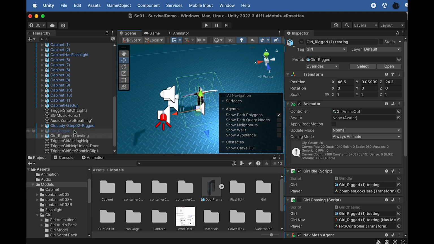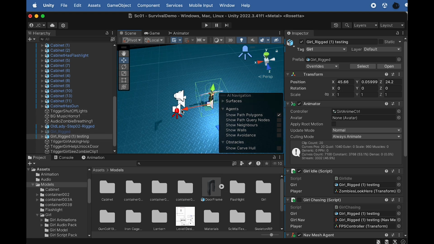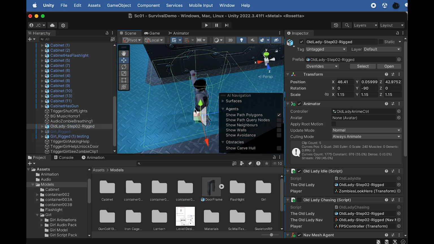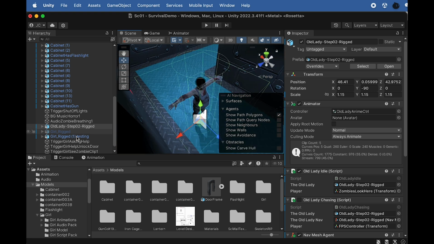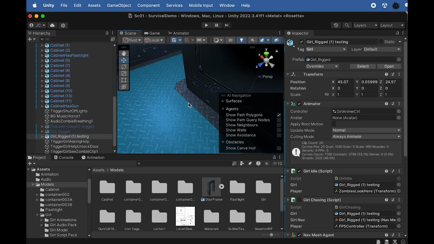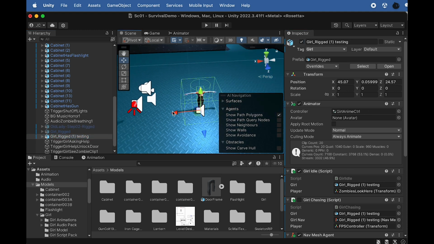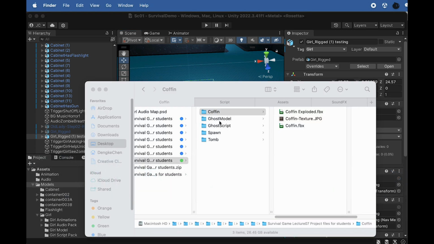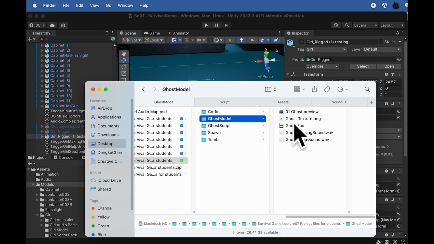Okay, and let's just move it away from the player. And also let's disable the zombie character, so she will not be attacked. Okay, so select the zombie character and disable it. All right, so once you have set everything, let's bring in the ghost model.